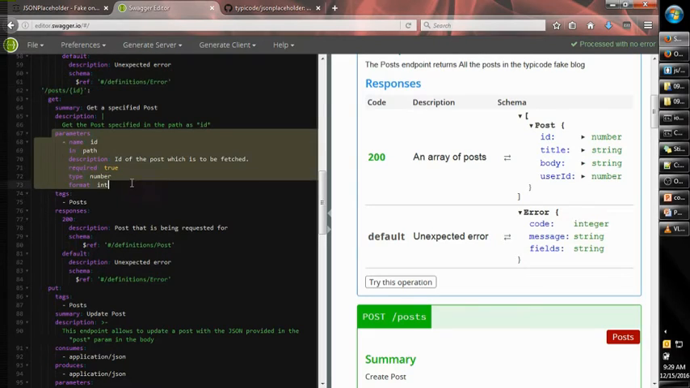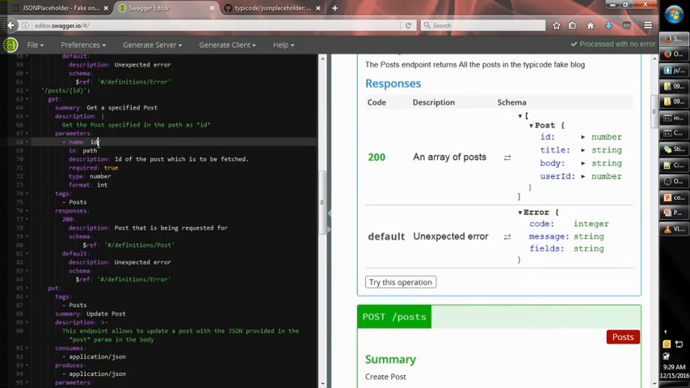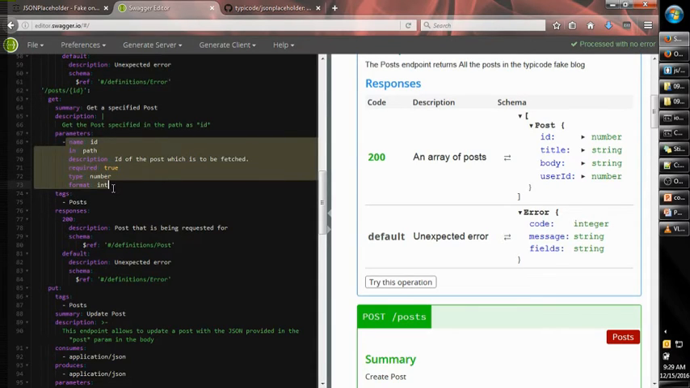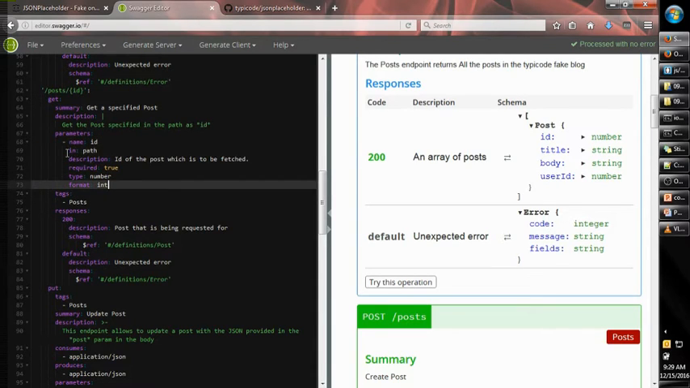In this case, we have to give a parameter. In the parameter, you can see the name is ID, and this, I am stressing on this, this should match with this. So if you have multiple path parameters, then you have to give multiple of these. The in type is path. This can be body also, this can be query also.